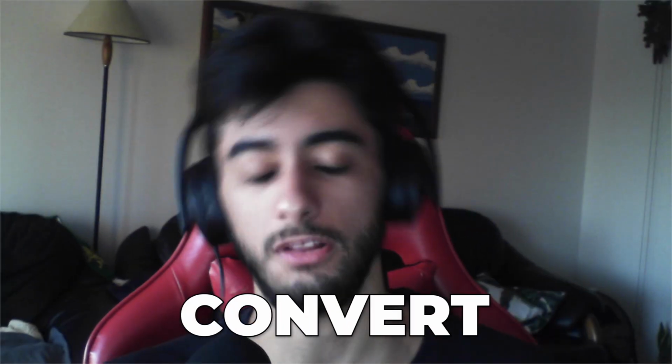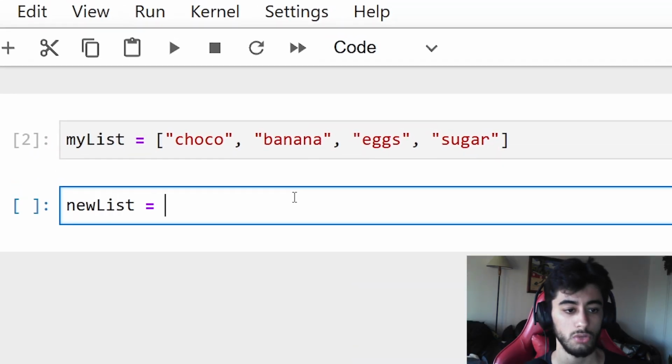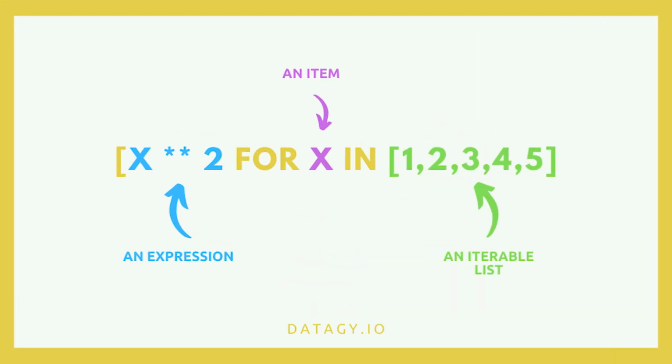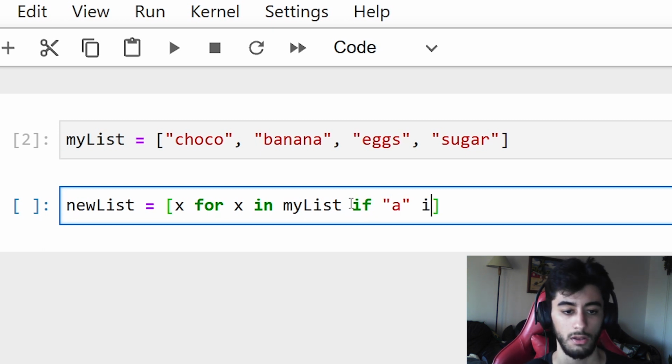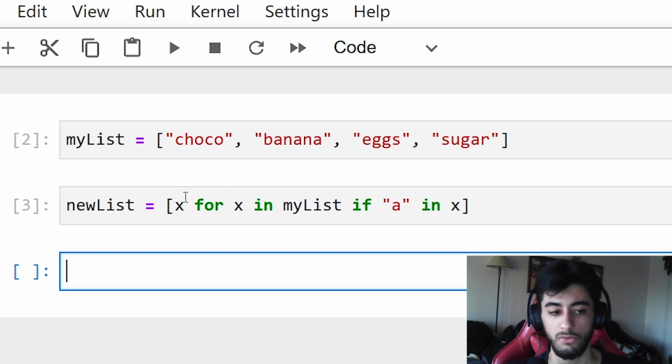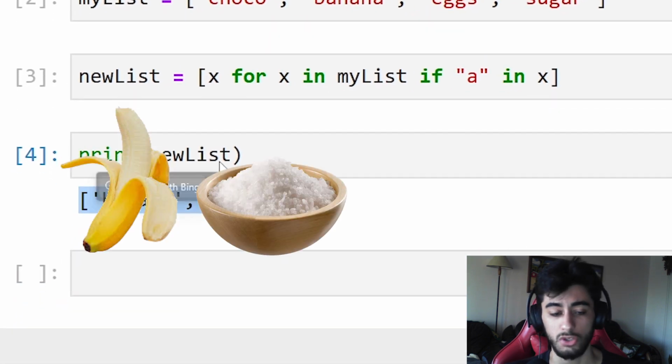Now if you want to convert that last piece of code into list comprehension, we can use something like new list is equal to, put here the square brackets, and now we are going to put something like x, which is the expression, what is going to be put in the new list, for x in my list, the loop here, the iteration. Don't forget, expression and loop, that's what you have so far. And then the last thing is the condition, and if we use the same condition, it's something like if a in x. And this is the same comprehension that we made previously. Now if you print new list, you get the banana and sugar the same way.